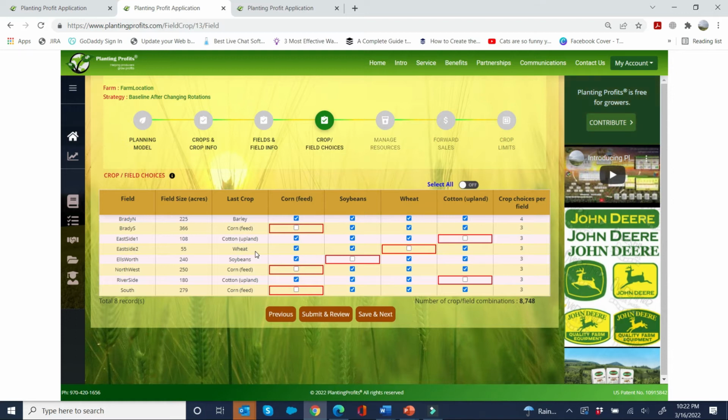Look for fields that had cotton or corn planted in them last year. Remove cotton and corn as crop field choices for these fields. This prevents any field that was planted to cotton last year from being planted to corn next year, and any field that was planted to corn last year from being planted to cotton next year. Planting Profits will find the most profitable mix within this more conservation-minded set of crop field combinations.